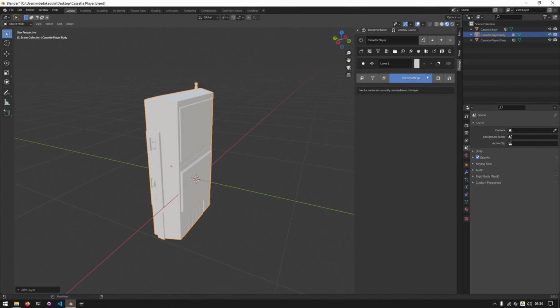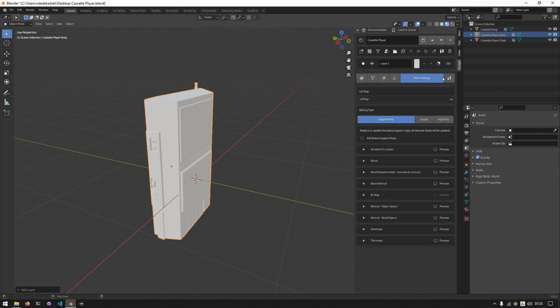The next tab is a vector settings tab, and this allows for vector manipulations on layers with textures. This can affect performance and become slow very fast, but those who like to have this control can do it in this tab. The next tab is a bake tab, where we're able to bake support maps, export our material, or bake high poly data onto a low poly object.